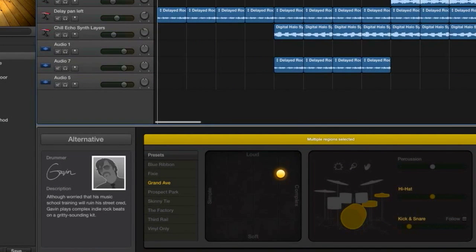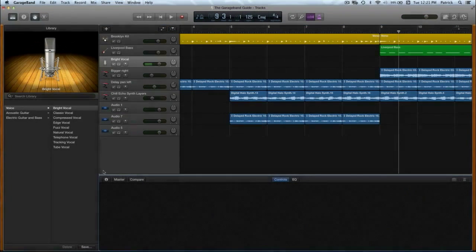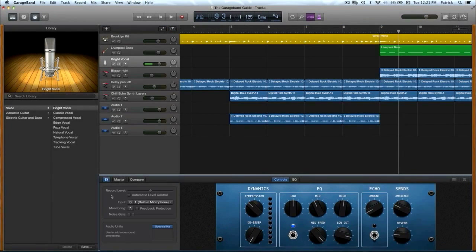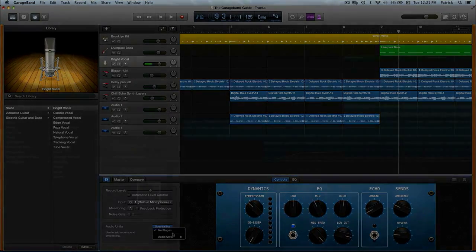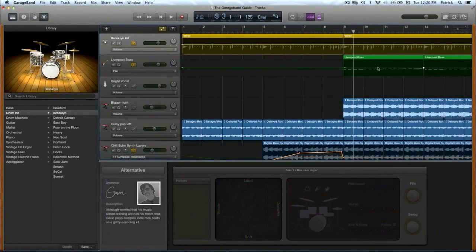That GarageBand 10, eh? Full of surprises. Not least of which is the brand new drummer track. Put simply, the drummer track is amazing. In a nutshell, what it allows you to do is to select from a number of presets and drum kits and have them played for you by your very own virtual drummer. So without further ado, let's dive right in and see what we can do with the drummer track.